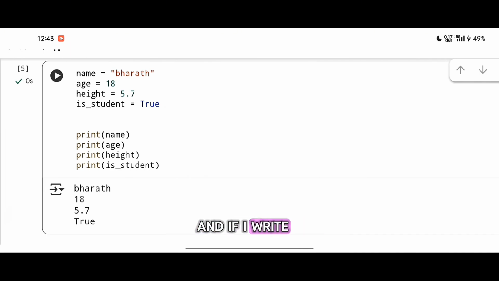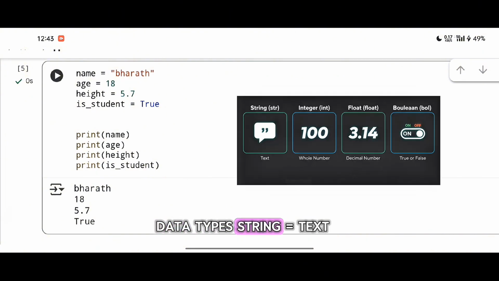And if I write is student is equal to True, that's either true or false. This type is called a Boolean. It's basically a yes or no switch, like a bulb that can only be on or off. Whenever I use print, Python simply shows me what's inside each jar, like opening the lid and reading the label. Data types: string is text, integer is whole numbers, float is decimal numbers, and Boolean means true or false.